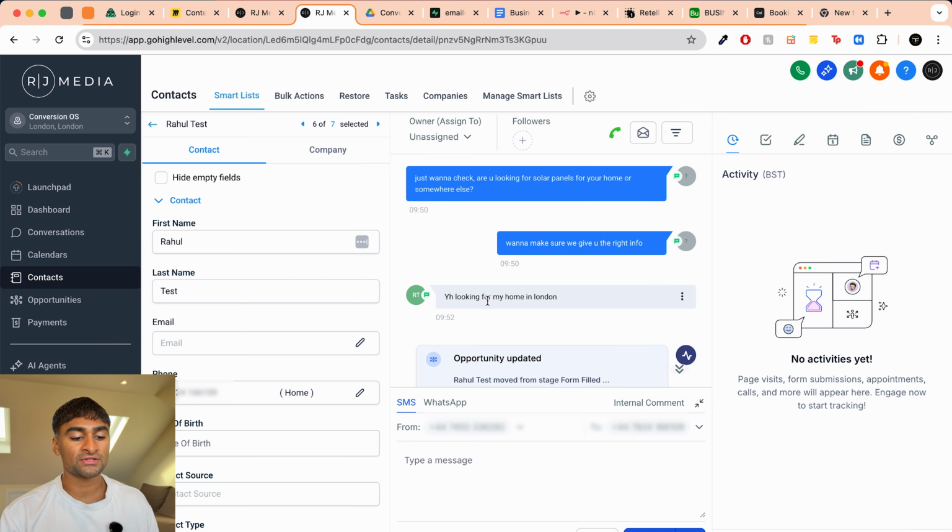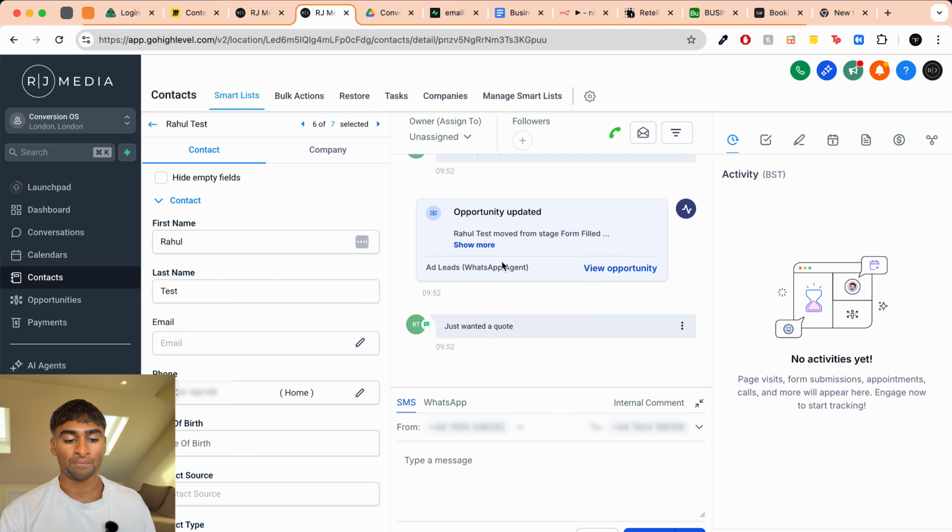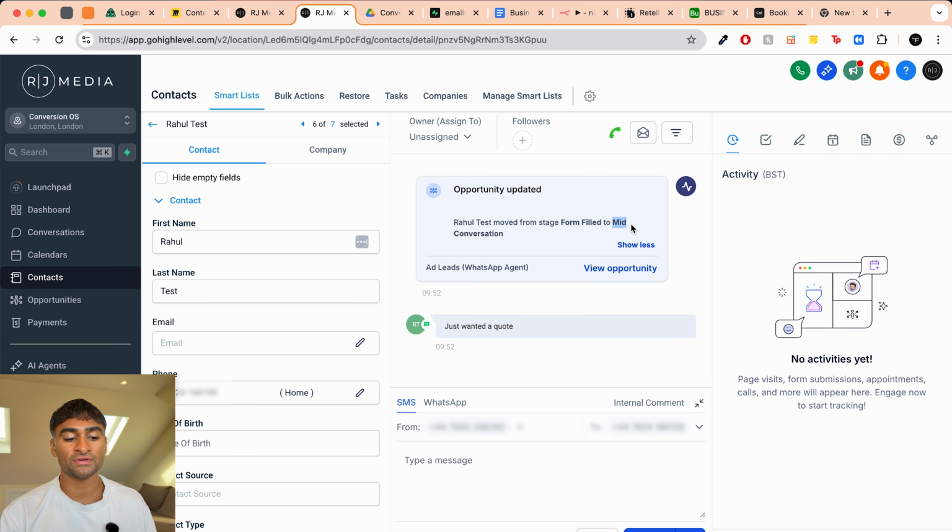Okay, so you can see here, I've sent a couple of responses. I've said, yes, I'm looking for my home in London, and I just wanted a quote. And you can see the lead has also moved to the mid-conversation stage of the pipeline, just so we can track when the leads are actually engaging.